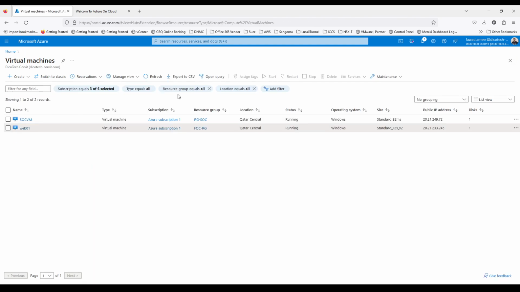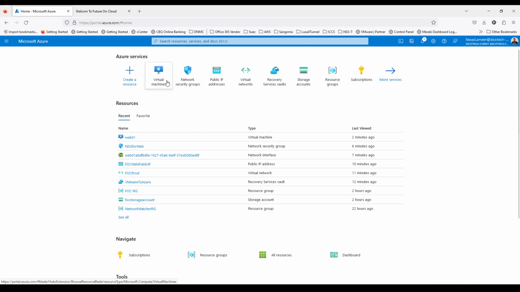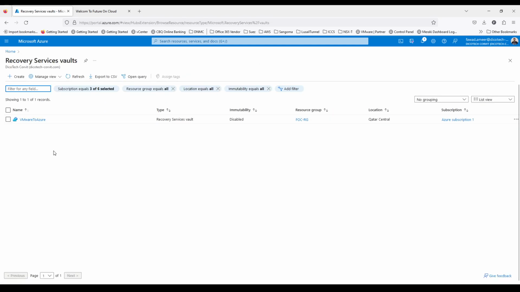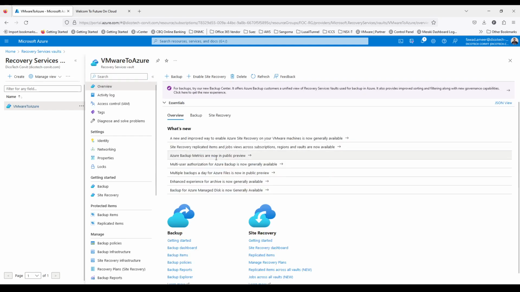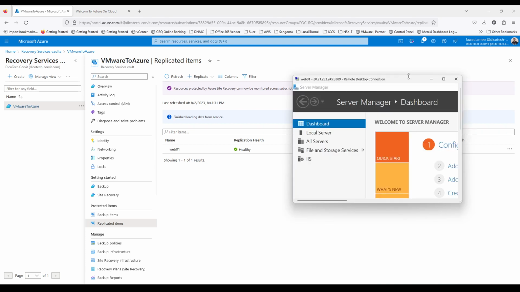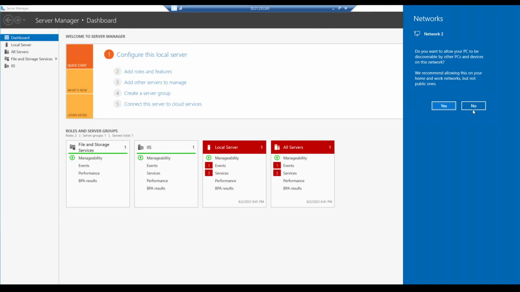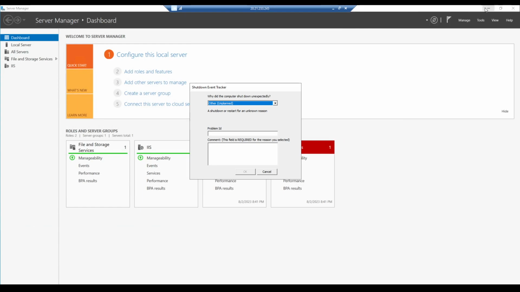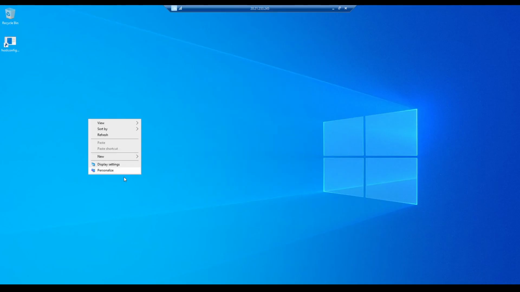So now our next step is to reprotect the VM. Let's say we wanted to scale back to on-prem. Let me make some changes here so that we can migrate it from Azure to on-prem. Let me create a text file.